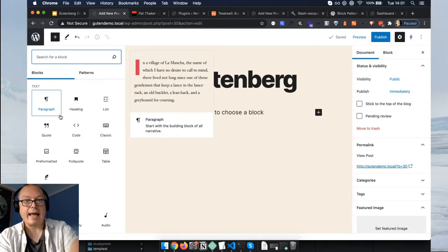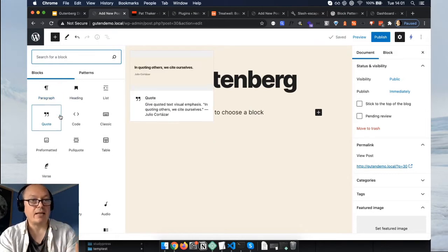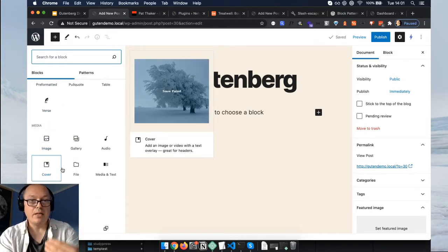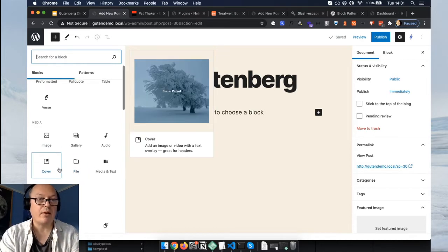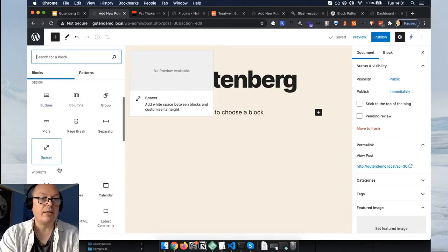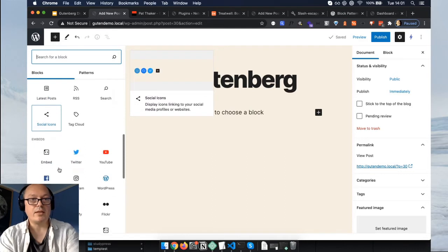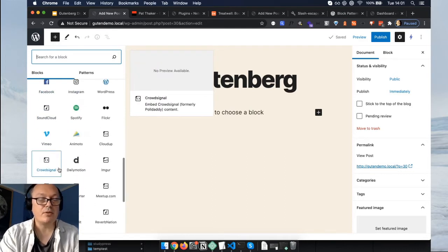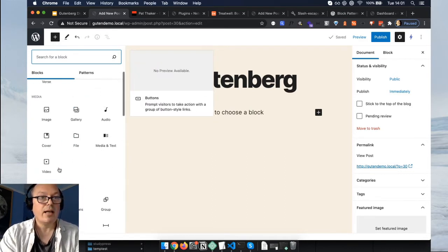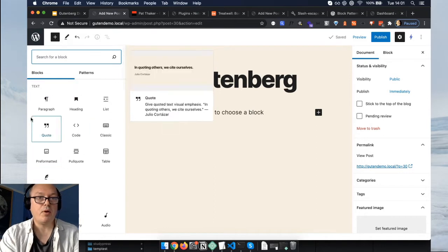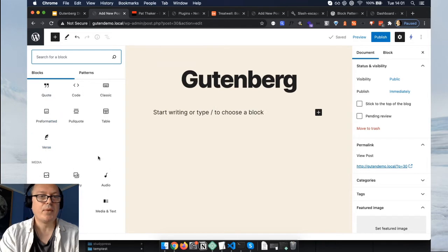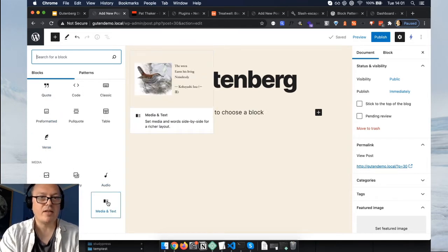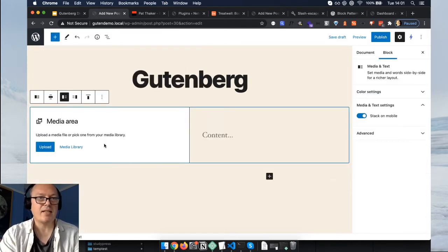So we've got our text blocks, which is for adding content, and then we've got our media blocks, more of an enrichment of that content area, and then we move down into design and widgets, and then we've got lots and lots of embed options for different services. So let's create a couple of quick blocks just to showcase the interface and how this works from a user perspective. One of my favorites is always the media and text to go to.